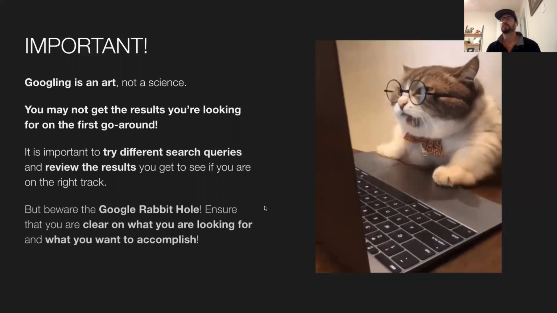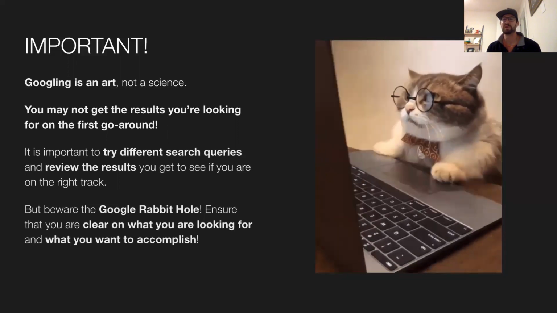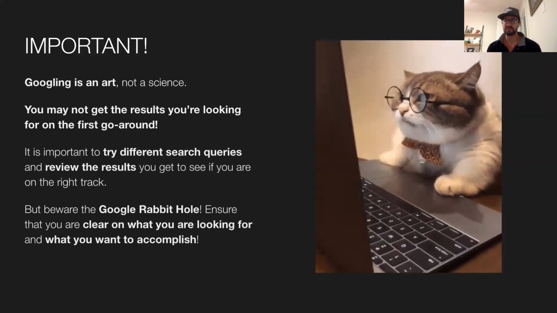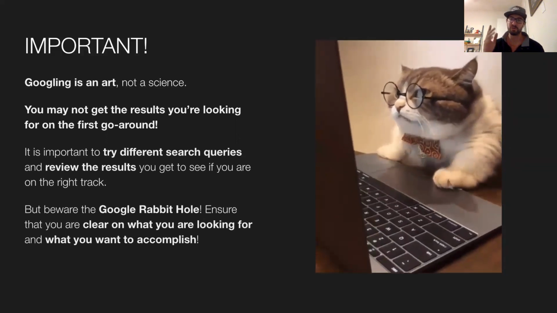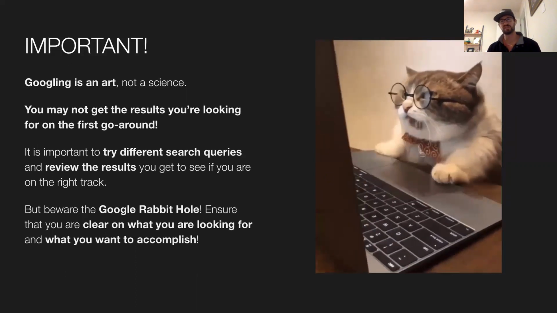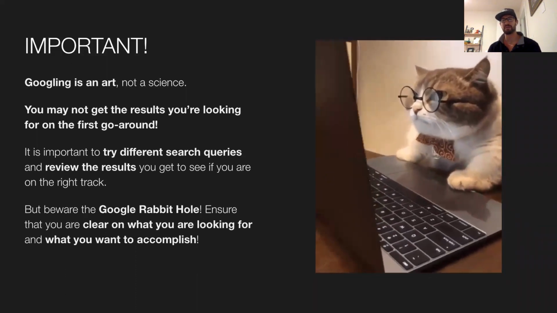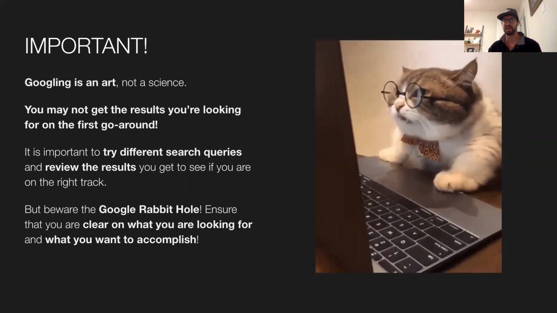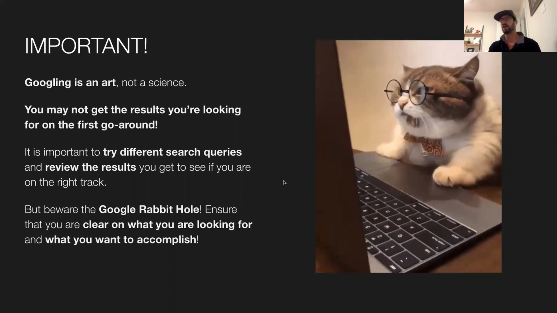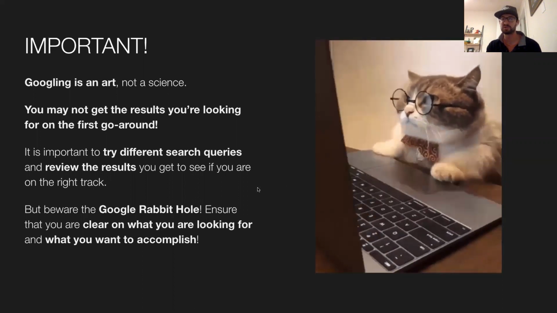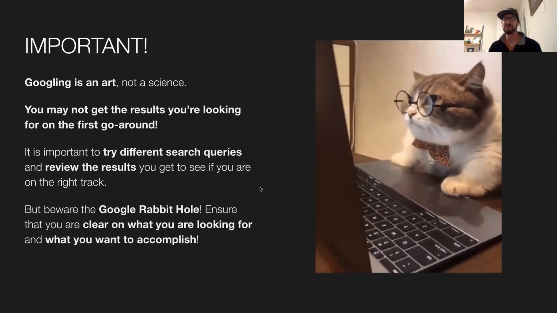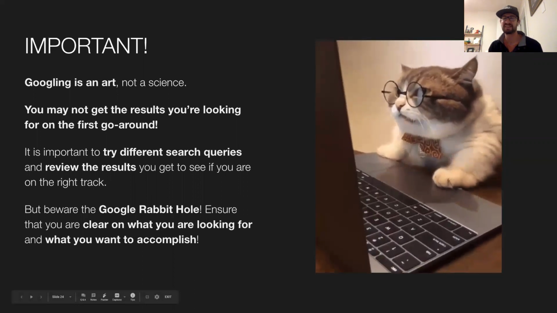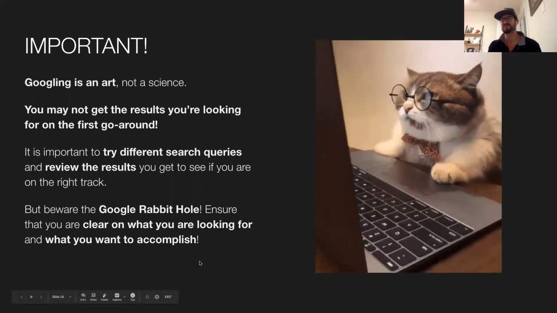Now, one other thing I want y'all to be aware of is the dreaded Google rabbit hole. Oftentimes you'll be searching for one thing and you notice an article that's kind of what you're thinking about, but also really interesting. Then you click on that article and that gets you searching for something else, and then something else, and all of a sudden you forgot what you're even trying to look for in the first place. So keep your eye on the prize as to what you are trying to find or research.